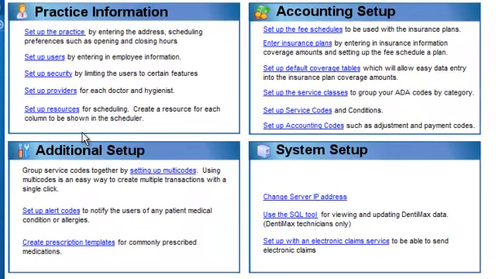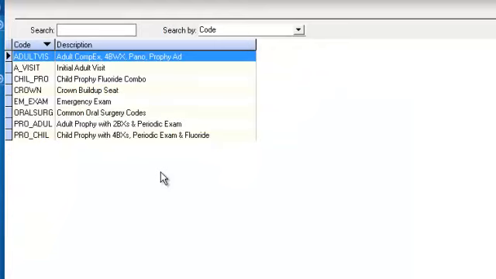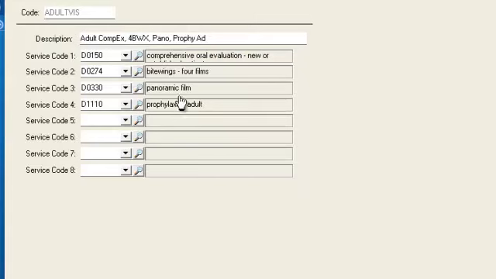And here are all the major things in the program that you could set up, including multicode, which is in the bottom left-hand quadrant in Additional Setup. We'll click on Setting Up Multicodes. The program will come pre-installed with several multicodes. Before creating one, you might want to look at an existing multicode. So let's go ahead and click on this Adult Comprehensive Exam with bite wings and x-rays.